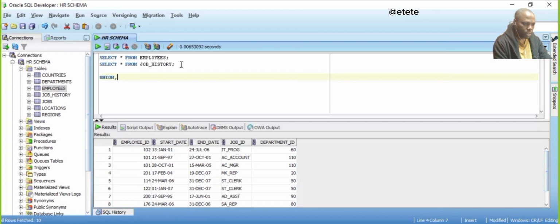Union. Then union all. And then we have intersect, and then we have minus. So I'm just going to act as if I'm ending it. So these are the operators we are going to use. The first one is the union operator.